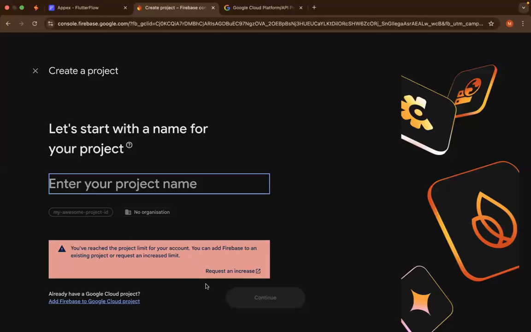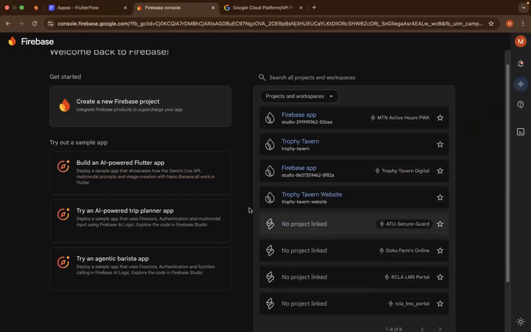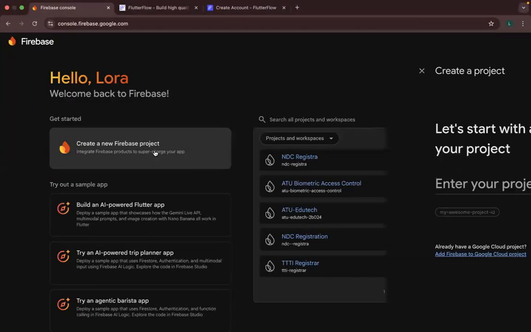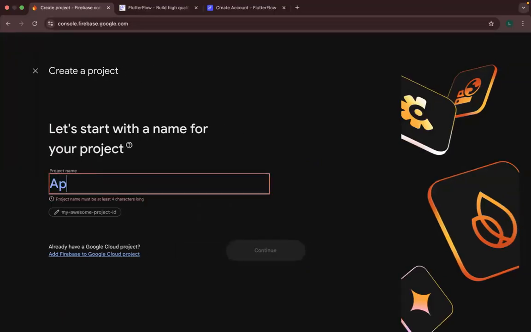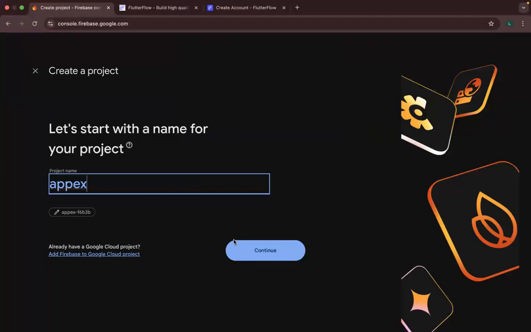I think I've reached my limit too. Oh Lord. Let me see if I can delete some app. The app we have to create right now is Apex. So the app name is Apex, right? So Apex. Let me start with the app.